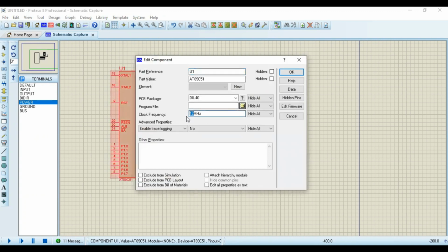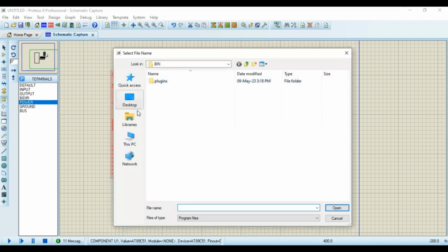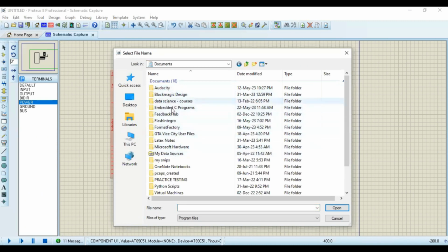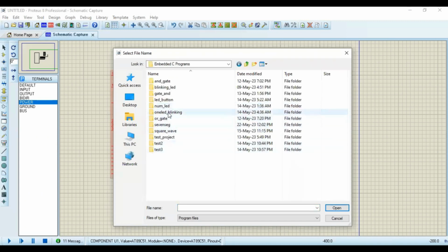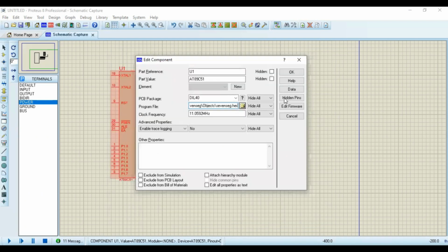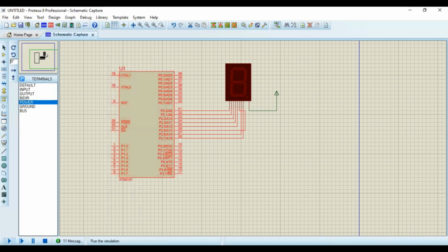Change the crystal frequency 592. Add our hex file, the seven segment objects hex file. Okay. Now play. 0, 1, 2, 3, 4, 5, 6, 7, 8, 9, 0. Again 0, 1. So it's going in a loop. So this is my common anode.